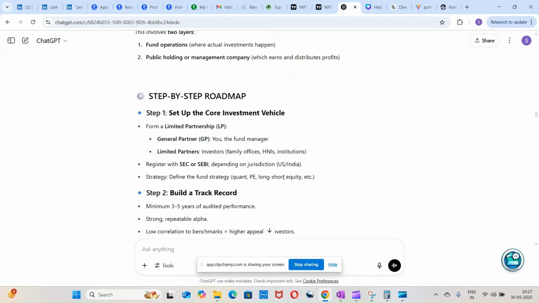So if you're in the US, you need to register with the SEC, and if you're in India, you need to register with SEBI. The third thing you need to do is define the fund strategy. What strategy are you going to follow? Are you going to follow a quant strategy, a long-short equity strategy, a global macro strategy, a private equity strategy, etc.? You have to define that. So the steps are forming a limited partnership, registering with SEBI or the SEC, and then defining the fund strategy. This is step one, setting up the core investment vehicle.